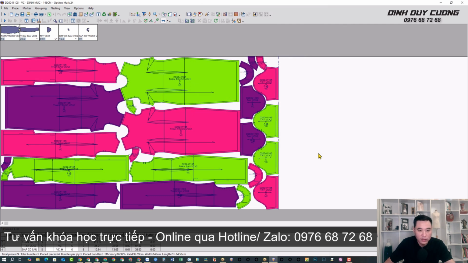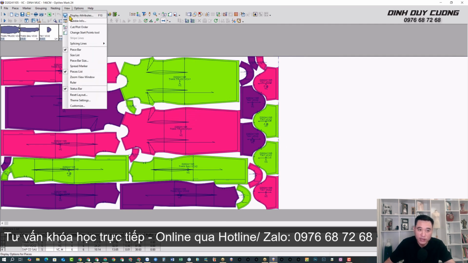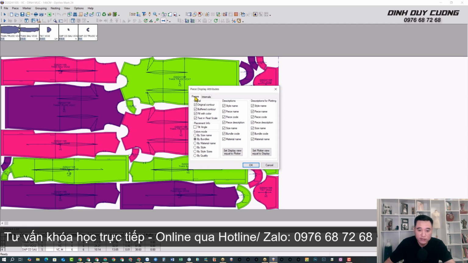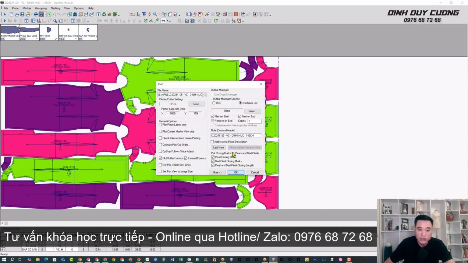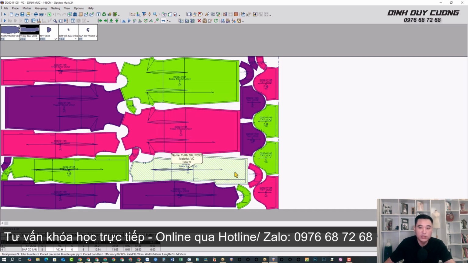And another question someone asked is, after making that selection, if the bundle or the bundle name doesn't appear when printing, you should click on the View section. Please navigate over to the Display Attributes menu, and then within the Pit section, carefully select the option labeled Description for Plotting. Check the bundle option. Click OK, and only then should you send the print command. Only then will the printer print exactly according to your requirements.